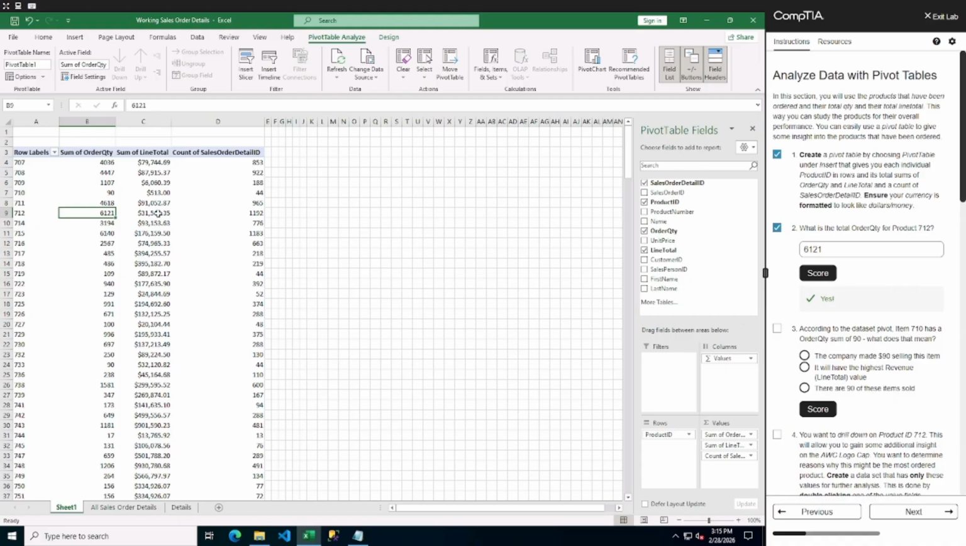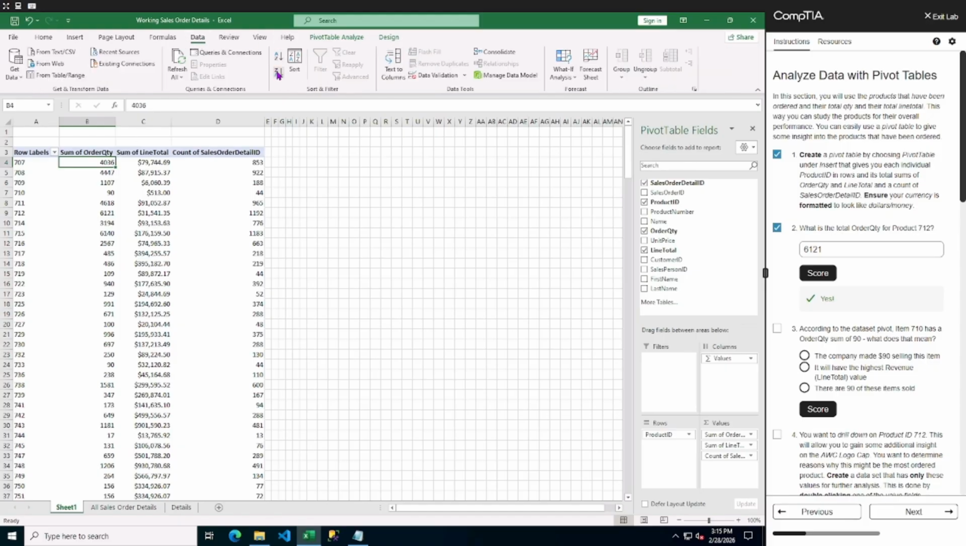Okay, and sometimes it's nice to reorder these. Right now they're in order of the product ID, but a lot of times I will try to order them by one of these, like greatest to least. So let's do order quantity here, just to get a feel for what our data is. 715 has the highest, the most ordered. 712 is second. If we look at the sum line total, some of these are bigger than other ones, so let's resort these.